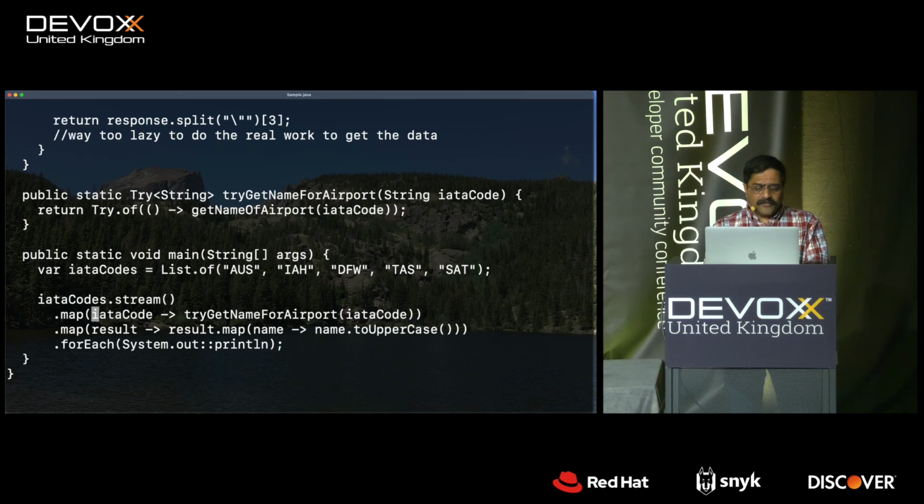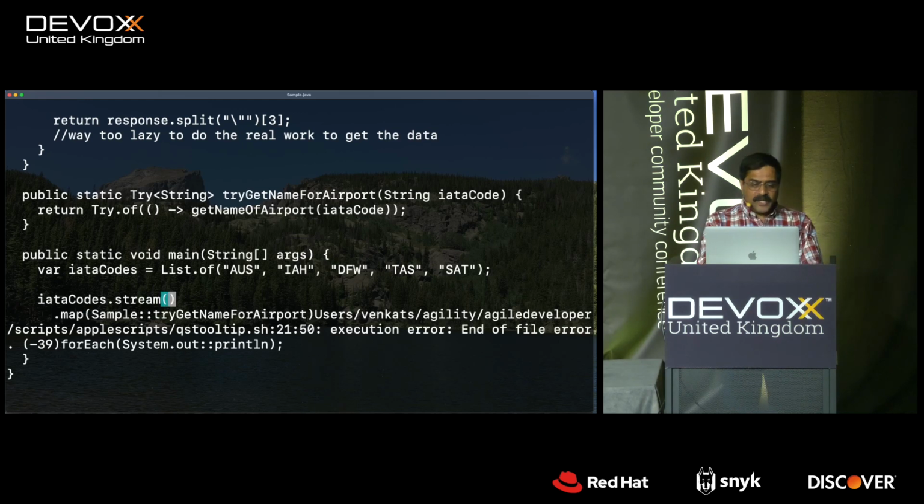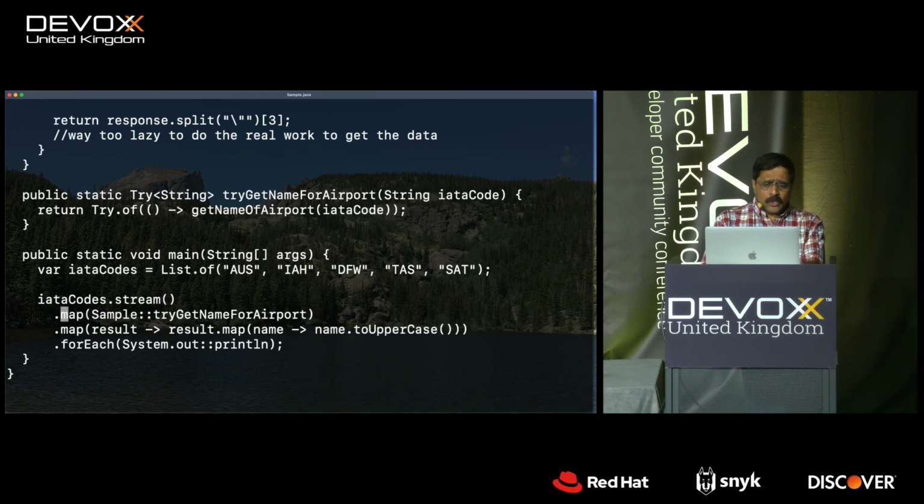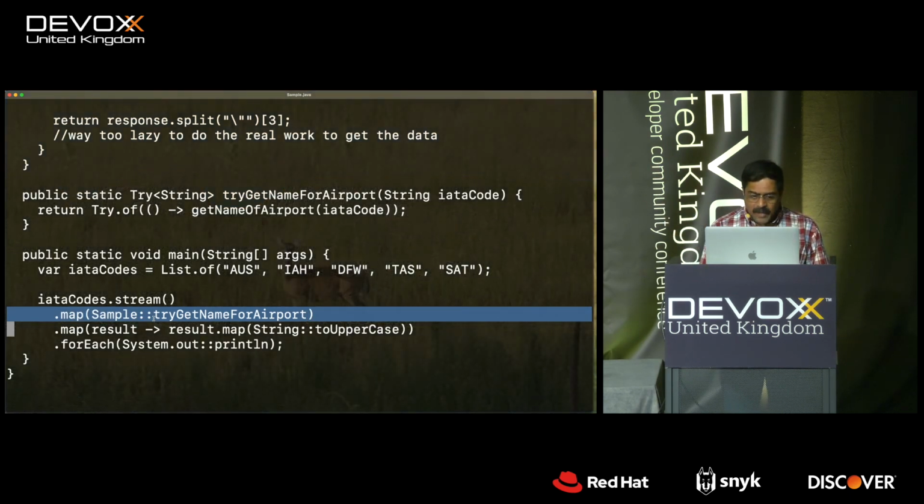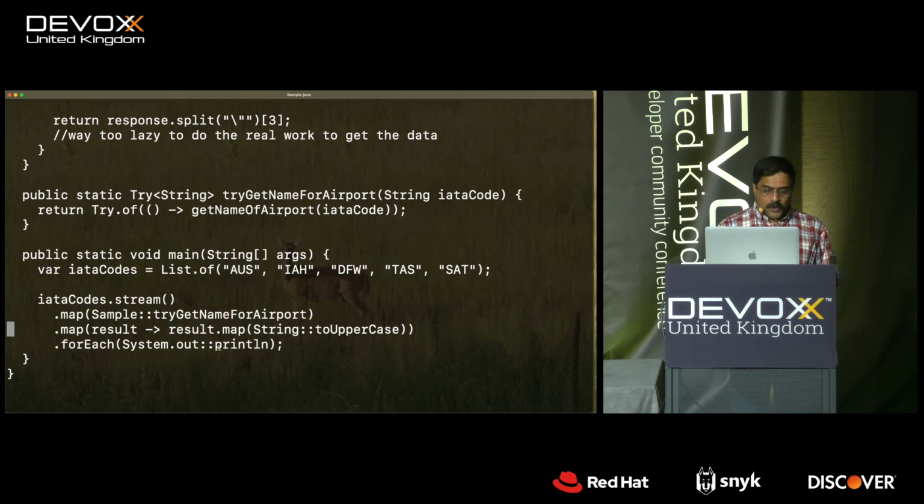But before we even go any further, if you're really interested, you could take a stab at it, and you can even make this a little bit more concise if you care for. In this case, we can simply say, I want to take the tryGetNameOfAirport, and I want to just pass that down there in this particular call. And similarly, you can say, maybe I can just take a little bit of an effort here as well and simply say this is String toUpperCase. So you can start nicely using method references in here as well. So that makes the code a little bit more concise in terms of how you're handling it. So as a result, we took the airport codes, transformed them to the names of the airport, took the names of the airport, transformed them to uppercase in here as well, and then, of course, we are printing the result.